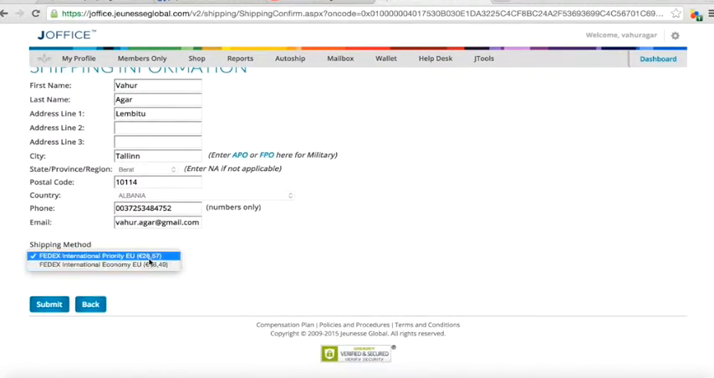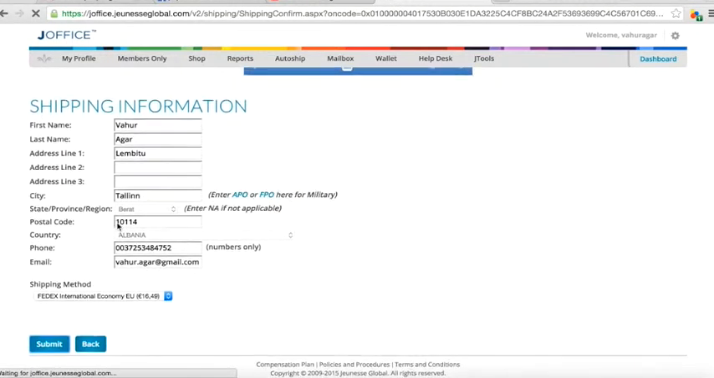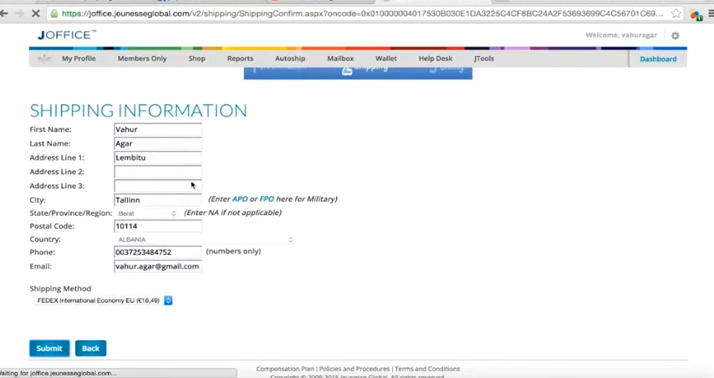You can choose two options: one is priority and the other is economic. Actually in Europe the difference is not so big. I haven't tested how fast priority is, but I have heard it's almost the same in some countries. It depends on the logistics and where you are located in Europe. So you choose your transportation fee for your package and you submit. And when you submit, the next step is how to pay.